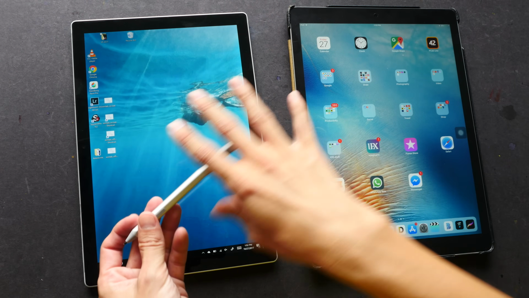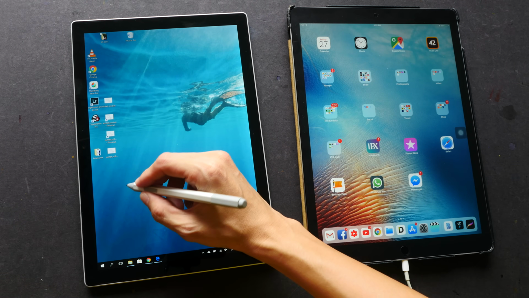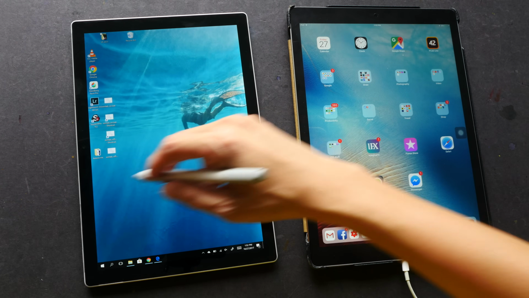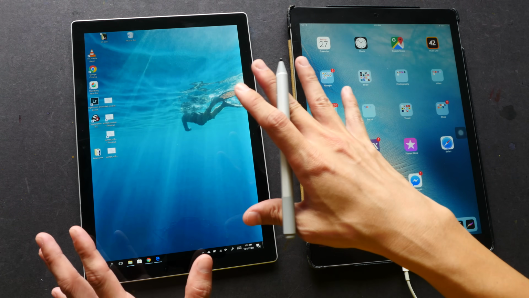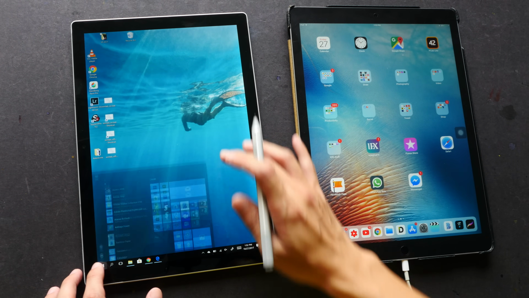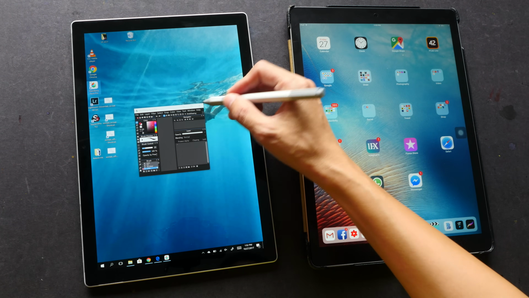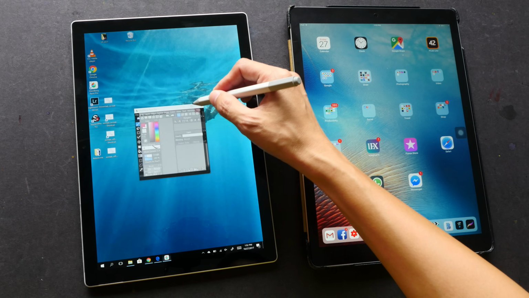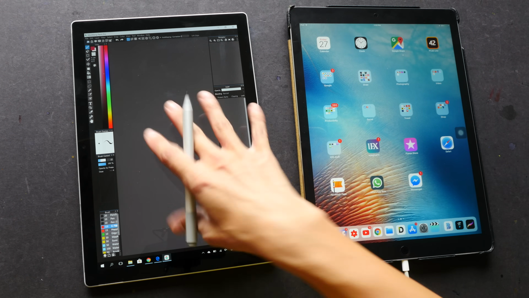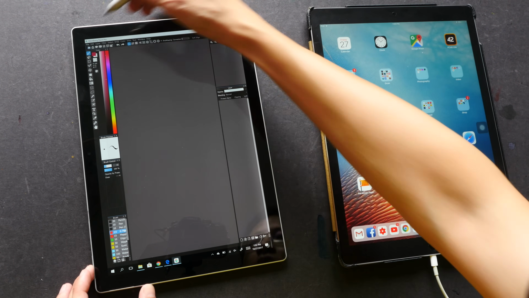The previous model of the Surface Pro, which is the Surface Pro 4, when you're drawing slow lines, slow diagonal lines, they have that jitter, they are a bit wavy, and that was the deal breaker. But in this generation, this has significantly improved. The pen is now more sensitive and it's more accurate, and it has a very nice feeling when drawing on the surface. So let me just create a file using MediBang Paint Pro.